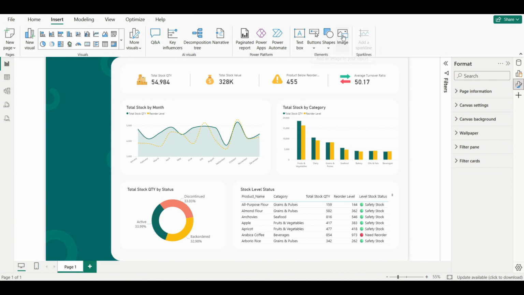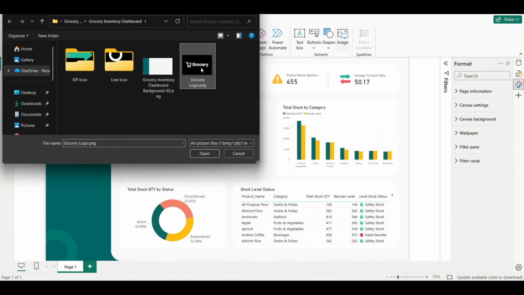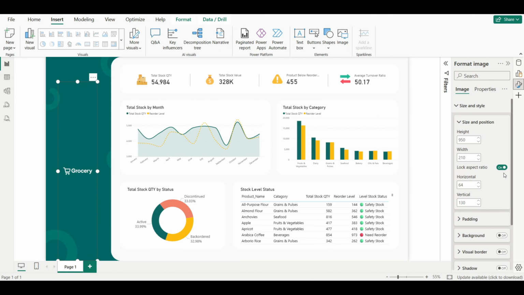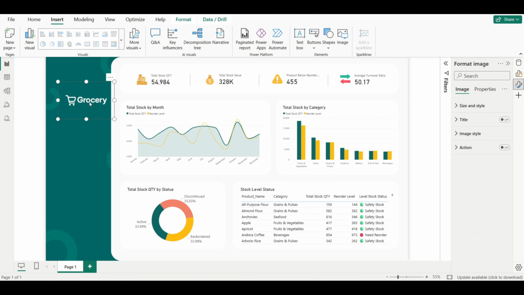First, we'll insert a logo by inserting an image, and selecting the logo we'll place on the dashboard. Go to the Format panel. Open the Size and Style options. Turn off the Lock Aspect Ratio, and change the logo size to 200 for the height and 300 for the width. We'll place it in the top left corner of our canvas like this.